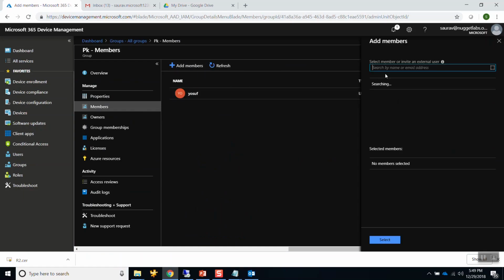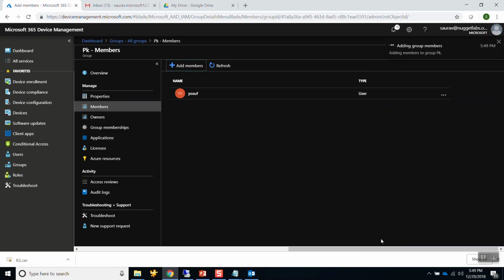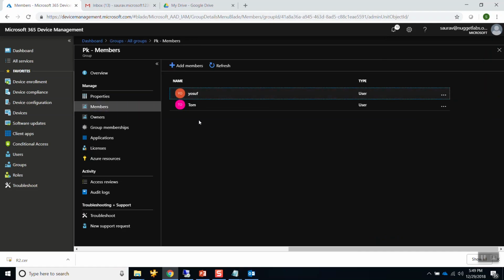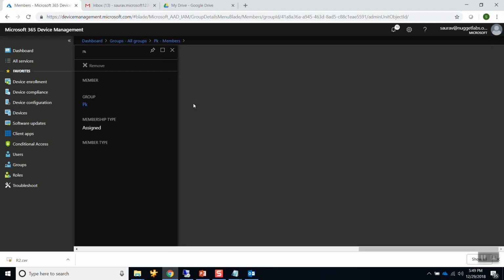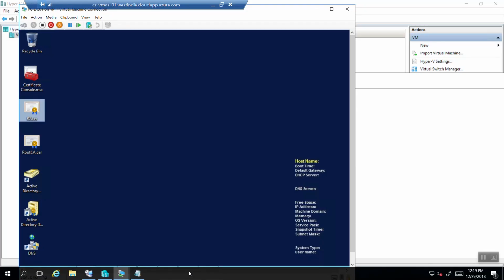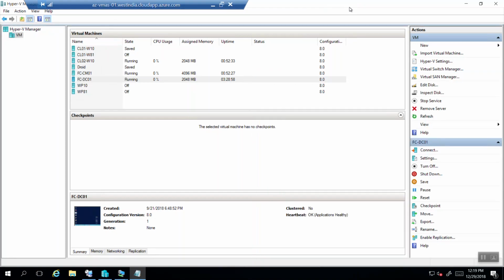Let me just add another member. I have a member called Tom. Okay, so I'm going to add Tom. This is the device account, please don't get confused. So I'm going to add Tom over here. Tom is a member of this. Let me go back to properties and then members. I can see that Tom is a member. The only prerequisite is that Tom needs to have an EMS license in order to be able to enroll his devices.